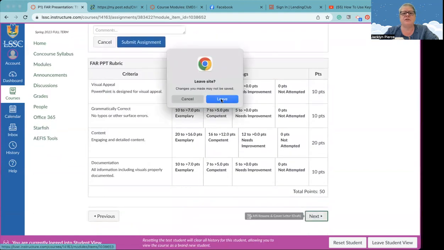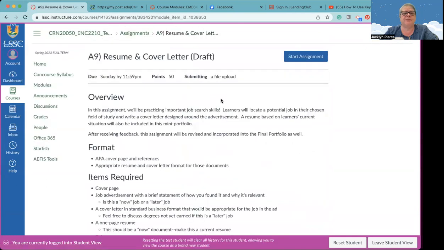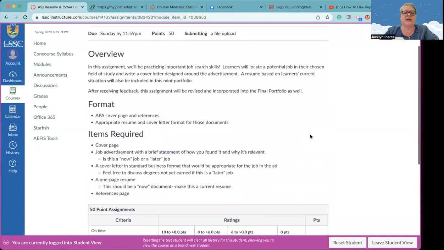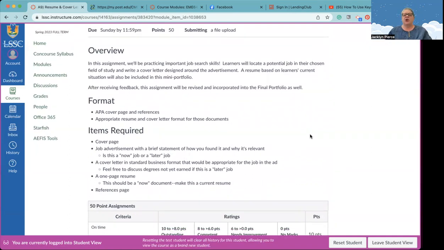And then the next one is the resume and cover letter. So this one we haven't really talked about in great detail yet, but here's what you're doing. You're going to write your current resume, okay? Current resume, absolutely up to date, what you would normally use, using good information. You are also going to find a job advertisement that you may or may not be already qualified for.